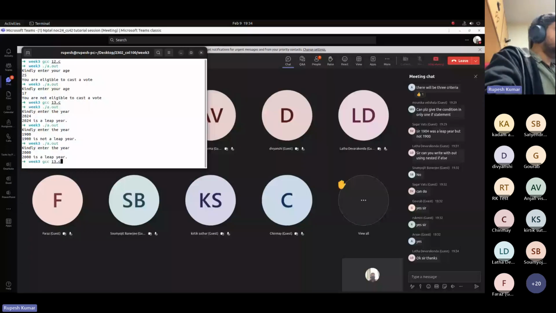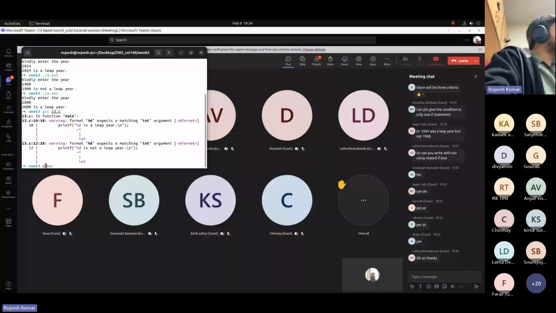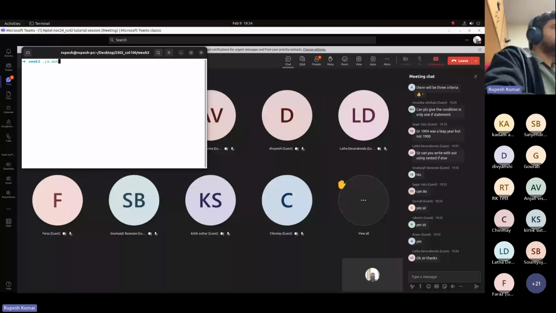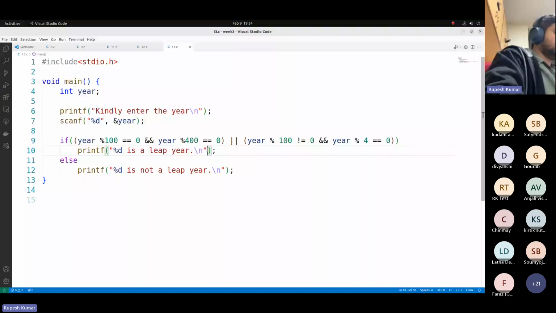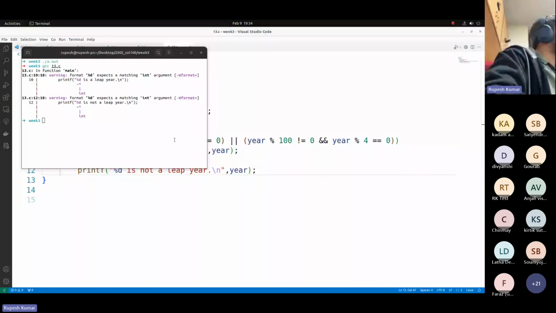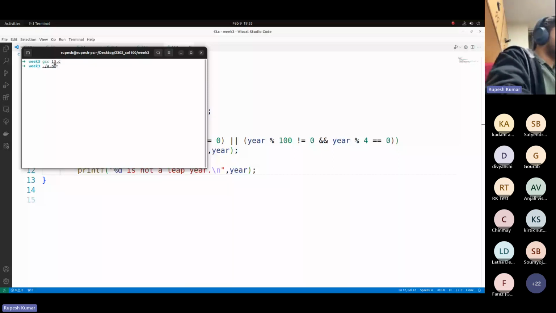There's a warning. It was giving a warning that the int format specifier expects an integer value, and I had not put it there. So I have corrected this error, and it will not give this warning again. So let's go ahead and execute the program.